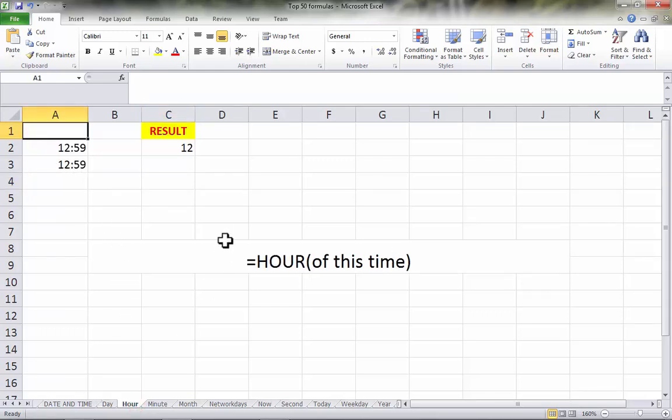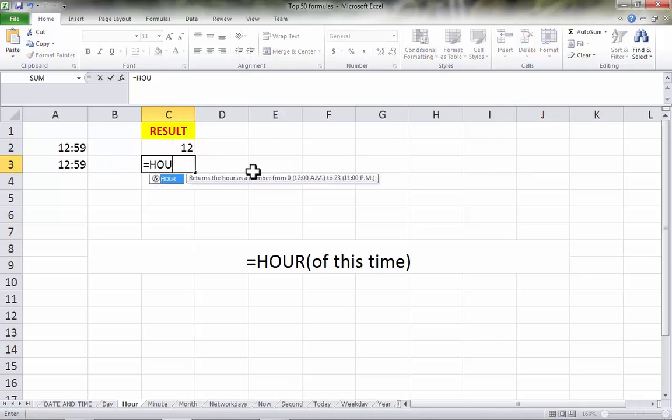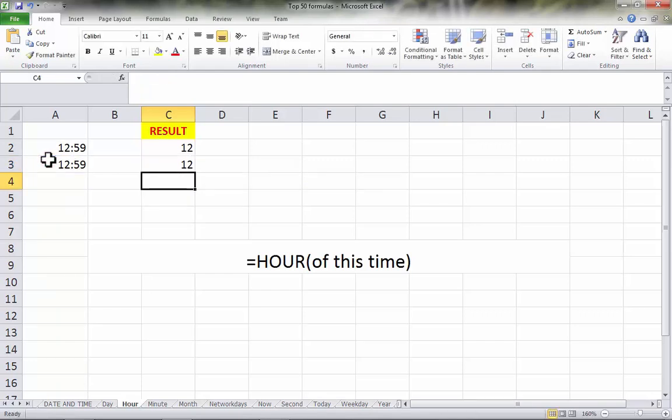Next is the hour formula. So we just give it an hour of this specific time, and it will give you the hour of this one. So for example, we have 12:59, like pass hour over here, and the cell, and it will give you 12. So let's try it out. Hour, and we select this cell, and it will give you 12.